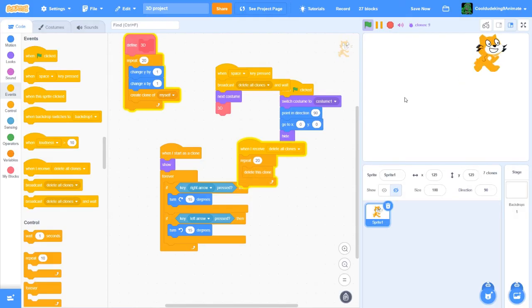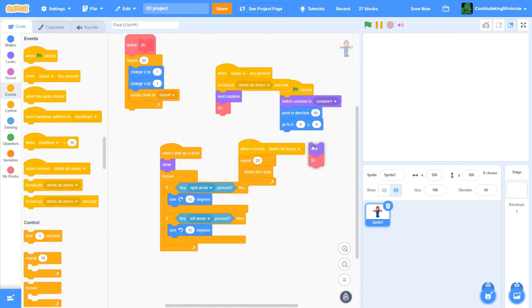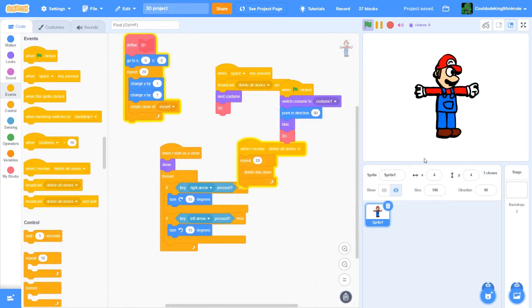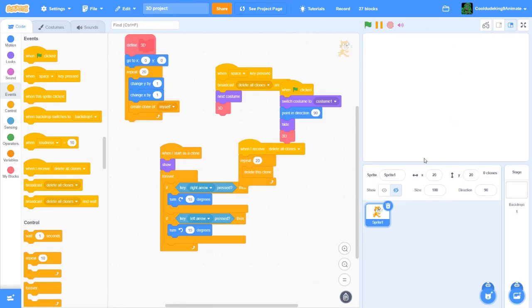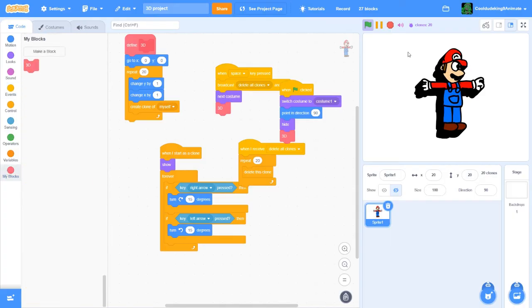But we notice it's climbing again. So we want to take the go to 0 0 out of there, and we put it on the top of go 3D. Now, see that's a glitch. I don't know how to fix that, but you just click space again to fix that glitch.